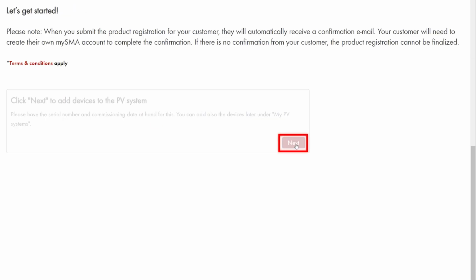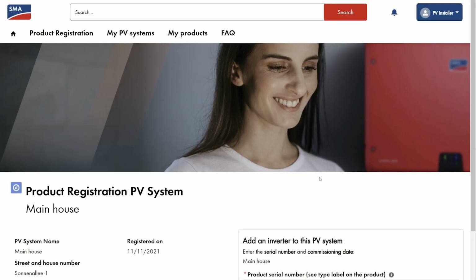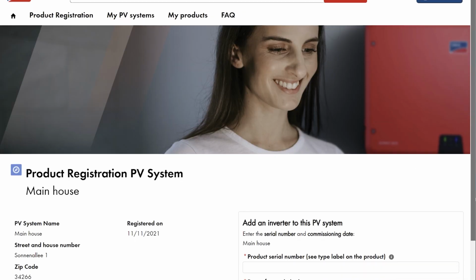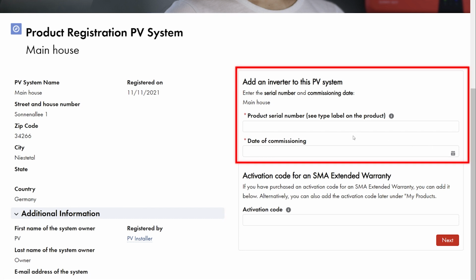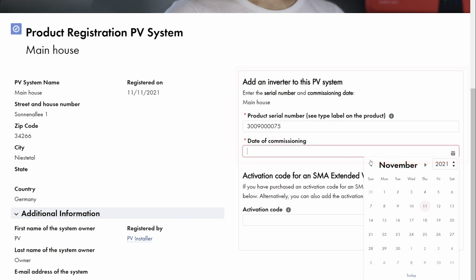Click again on Next to go to the next step to add the devices to the PV system. On the left, you can see the general information you just saved. On the right, please enter the SMA product serial number and commissioning date.